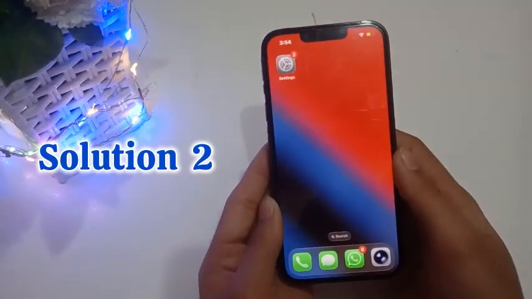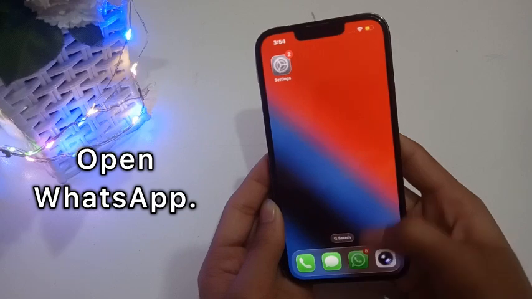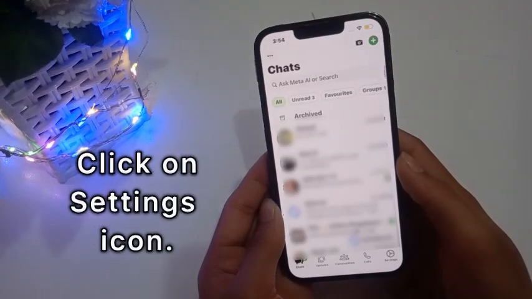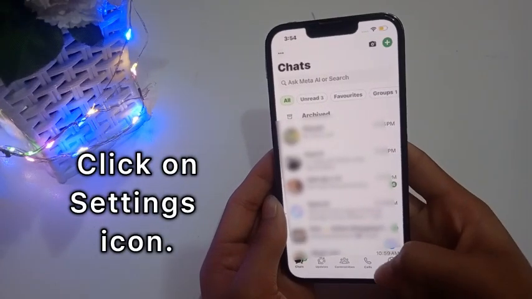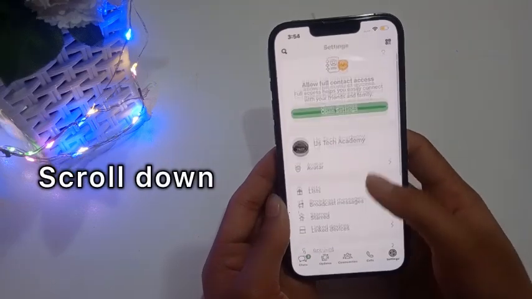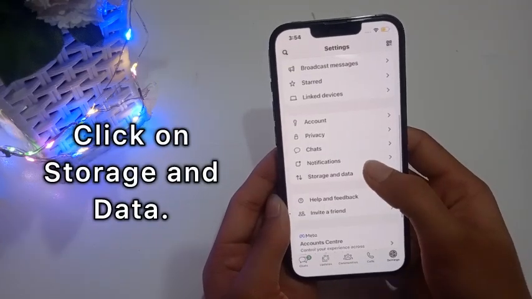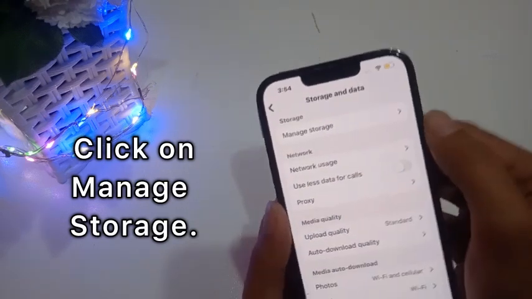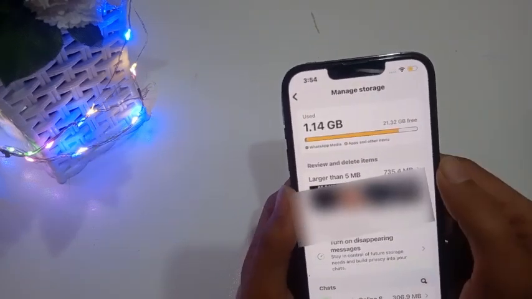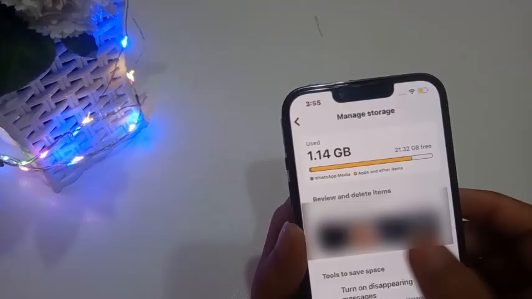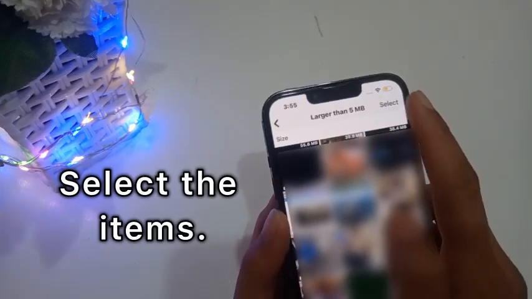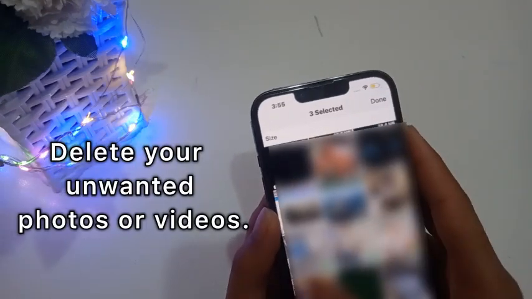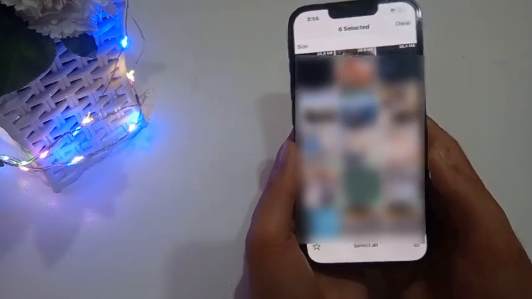Solution 2. Open WhatsApp. Click on the Settings icon at the bottom of the screen. Scroll down. Click on Storage and Data. Next, click on Manage Storage. Here, select the items. Delete your unwanted photos or videos.